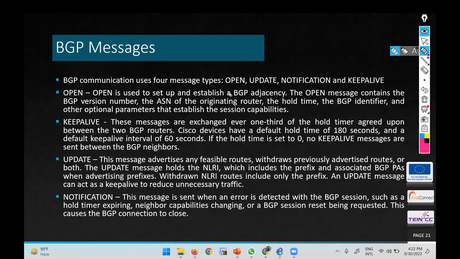The open message is used to set up and establish the BGP adjacency with its neighbors, and it also contains the hold timer, BGP identifier, AS number, and origin route, all of these things. The keepalive message is exchanged at one third of the hold time between the BGP routers. As I already said, on Cisco devices the default hold down timer is 180 and the default keepalive interval is 60.